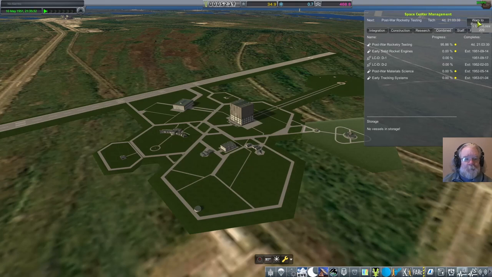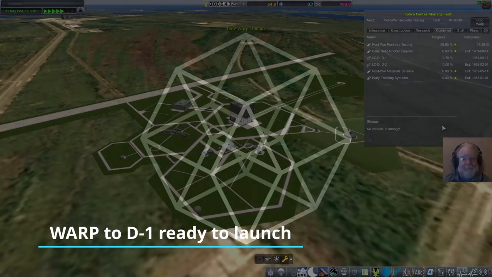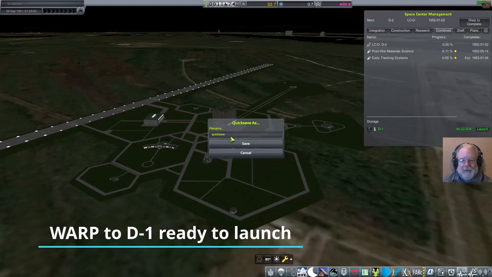Warp to complete. I'm going to warp until we can actually launch this guy. That means we're going to finish up some science. And with these two pieces of science in our pocket, we could go build a sounding rocket, but I want to do my upgraded sounding rockets when I get the better fuel tanks here in May of 52. And what that means is we'll get D-1 launched. D-2 will be coming up about the same time we start looking at sounding rockets. That's good. Warp complete. I'm going to do a hard save.